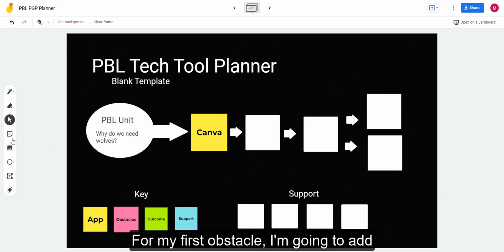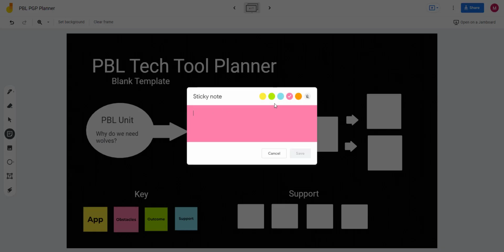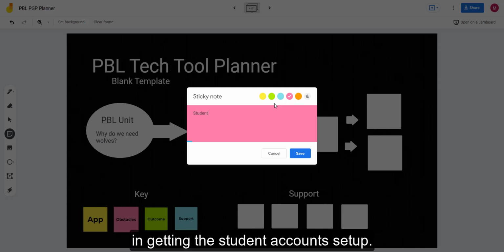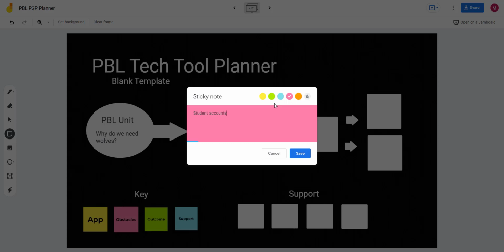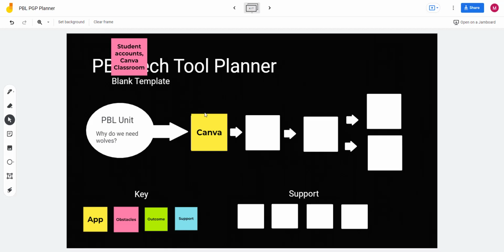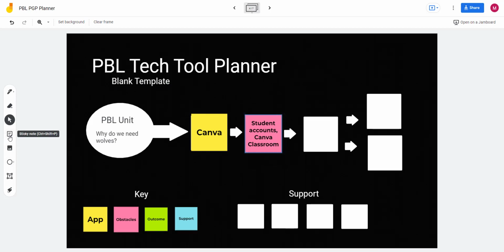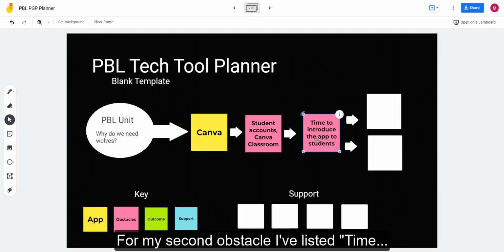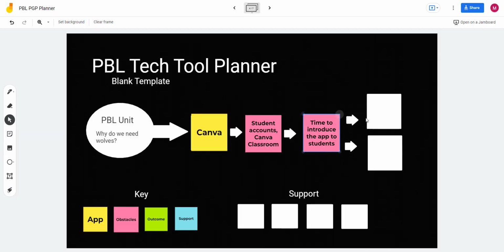For my first obstacle, I'm going to add a post-it note here that I think it's going to be a challenge getting the student accounts all set up, and I'm going to add to this using the Canva Classroom. My students are used to using Google Classroom, but they're not familiar with the Canva Classroom. I kind of see those as the same issue. Going to put that there. And next, I'm going to add one more obstacle. So for my second obstacle, I've listed time to introduce the app to students.